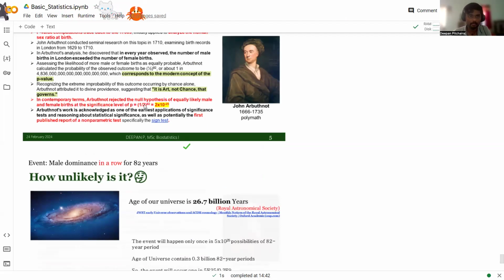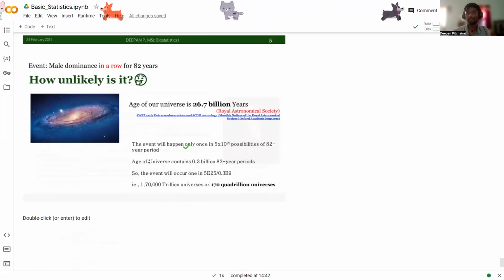This is that very big number, 1/2 power 82, which equals 2 into 10 power minus 25, which is actually a very small probability for this event to happen. So this event will happen only one time in 170 quadrillion universes. Even one universe will have multiple galaxies, and we are living in one galaxy. Likewise, there will be 170 quadrillion universes. In that case, this event will happen only once.